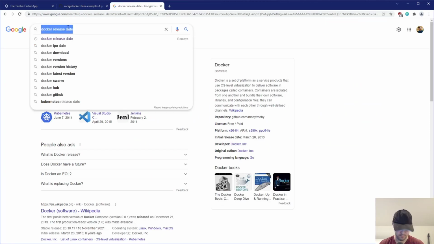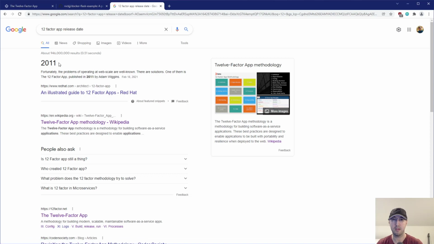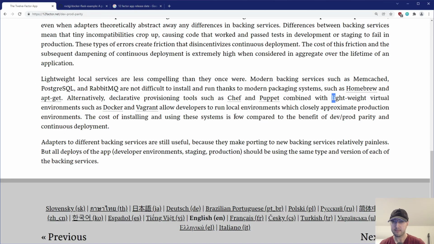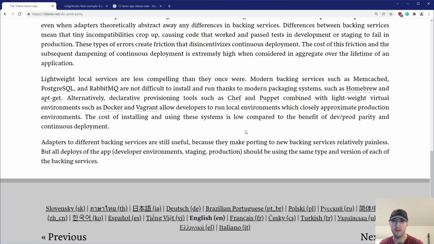Because if I Google here for 12-factor app release date, which is the only thing I Googled before here, we can see it is released in 2011. So yeah, this had to have been edited at some point in the future to maybe include Docker there, or maybe this was written in 2013 or something and not really 2011. And this reference here is potentially not accurate, or maybe he published that to a blog post in 2011 and it turned into this a little bit later. But in any case, that stuff is not really important here.